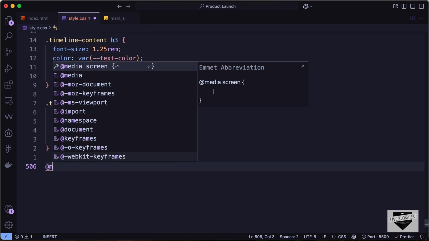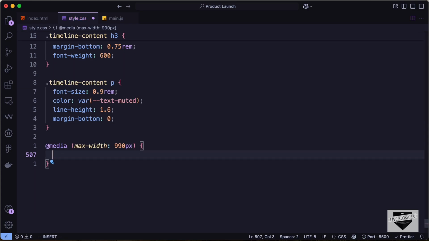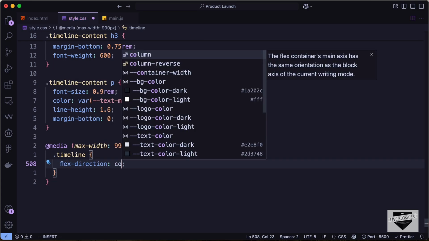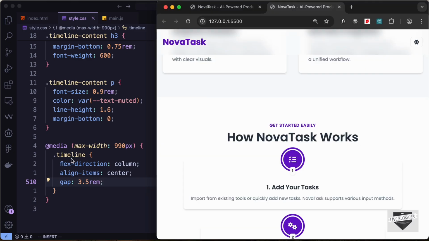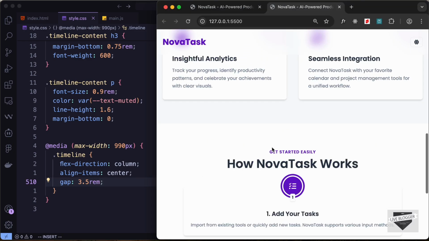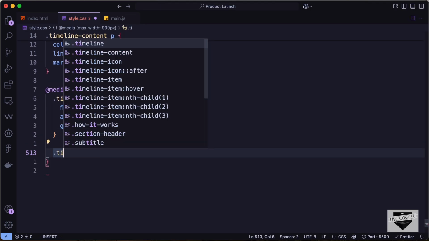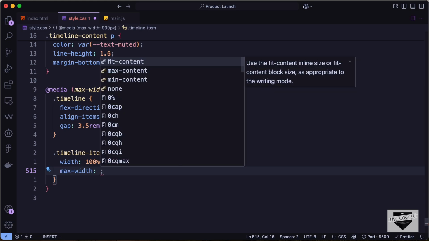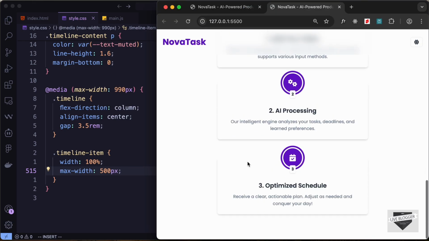So let's type at media max width of 990 pixels, and let's type timeline, and let's set flex direction to column so that they are displayed one below the other, and align items to the center, and let's add a gap of 3.5 rem. So this is how it looks. Now let's go ahead and set the width of these timeline items. So let's type timeline item width of 100%, and let's also add a max width. Let's set it to 500 pixels, and this is how it looks.